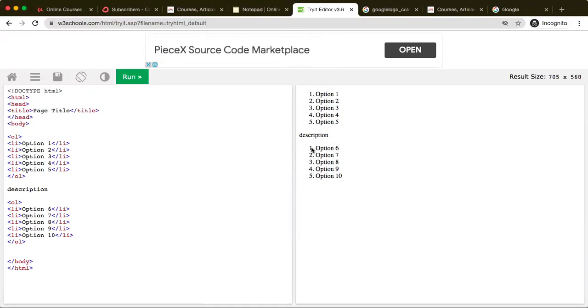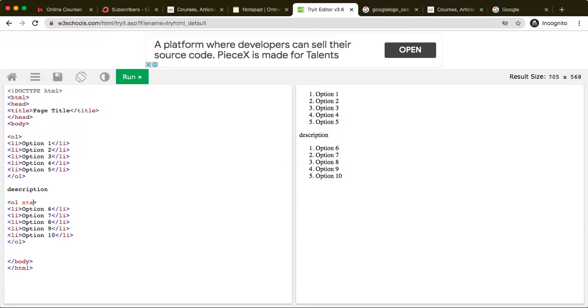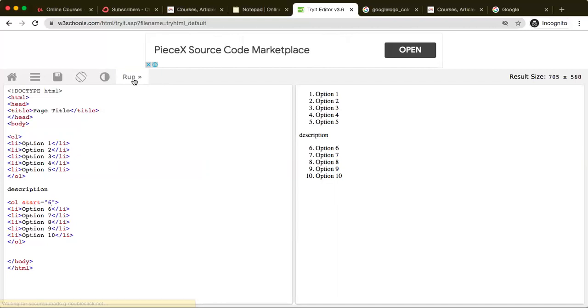So how do you change this 1 to 6? For that, in your OL, you just include an attribute called start is equal to, open and close the quotes, 6. You're basically telling the list to start from the number 6. Now if you run it, there you go. You have the list starting from 6 all the way to 10, which actually corresponds with your options over here as well. So that is how you create an ordered list and control the numbers also.